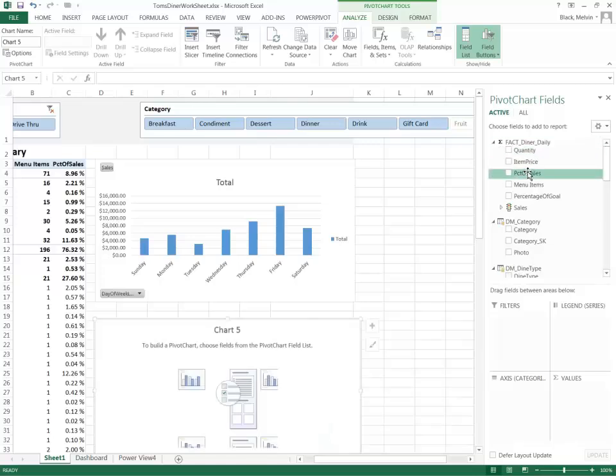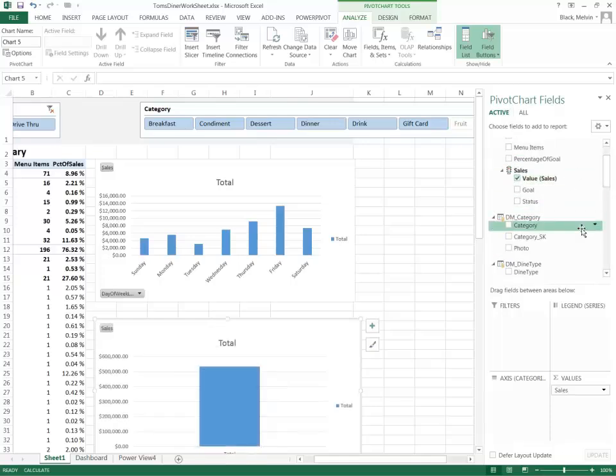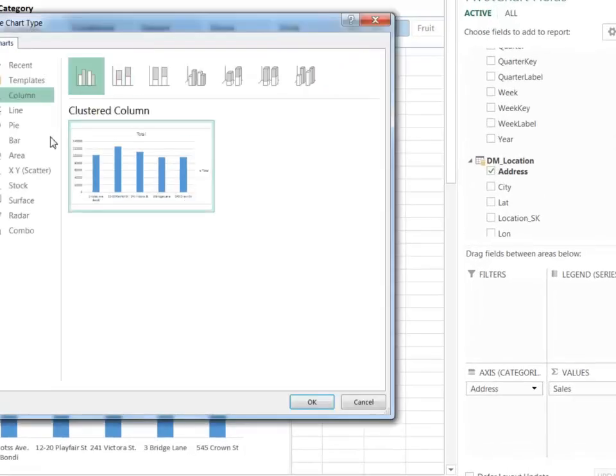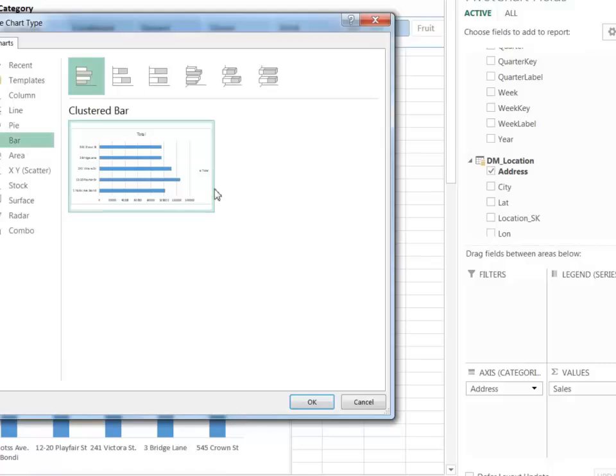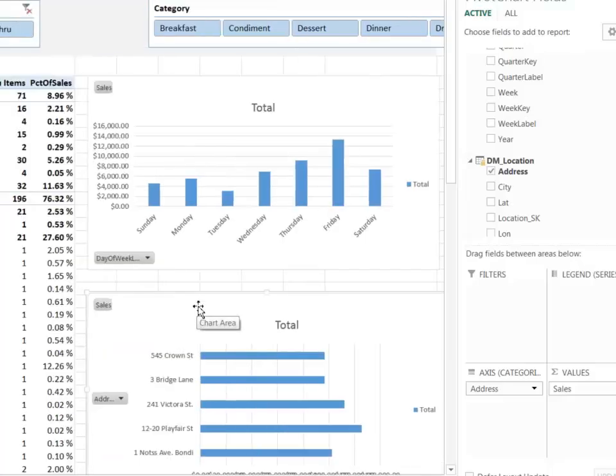And this one I also want to see sales, but I want to see this sales by the location. So I'm going to select the address, and this one I want to use a different type of chart. I want to use a bar chart, so I'll change it to bar chart. And there I have it. And I want this also to be impacted by these filters.